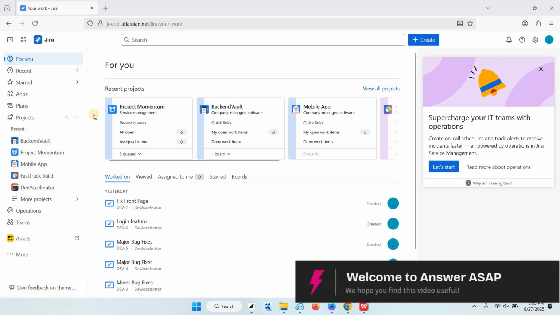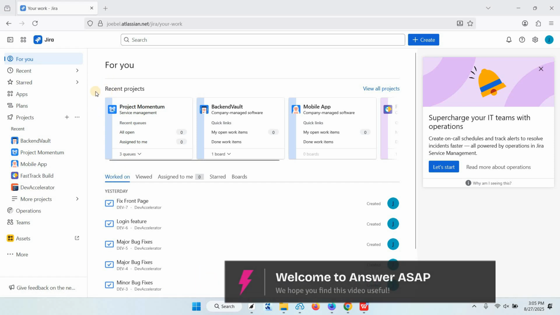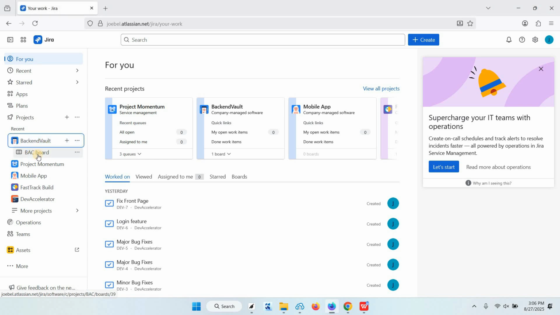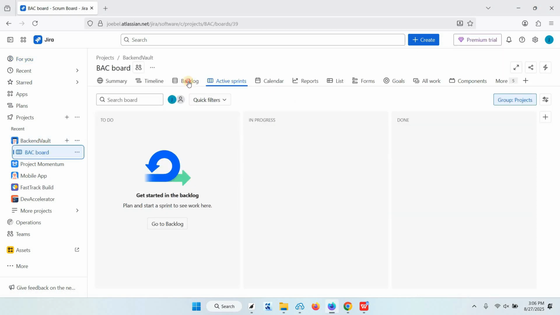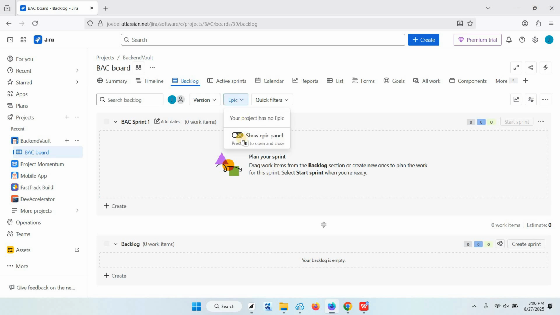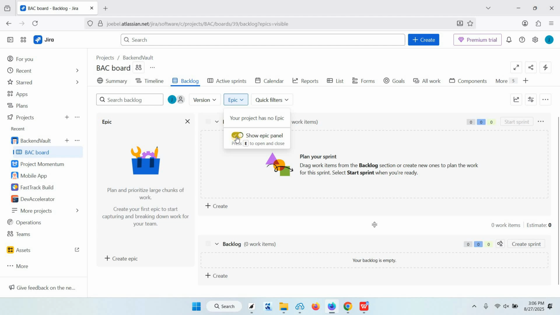This is how to create Epic in Jira. From your Jira dashboard, go to Project and select a project you want your Epic. I'll select Backend Vault. I'll select the board, go to Backlog, and go to Epic. And toggle this one on, and you will see an Epic on the left side. So just click Create Epic.